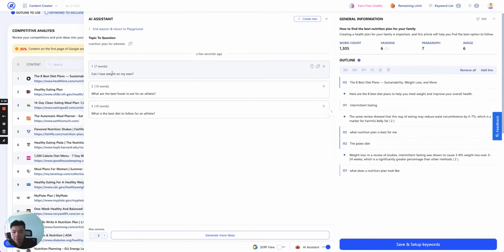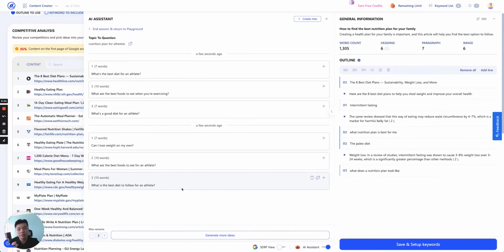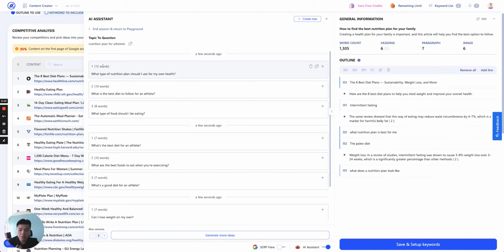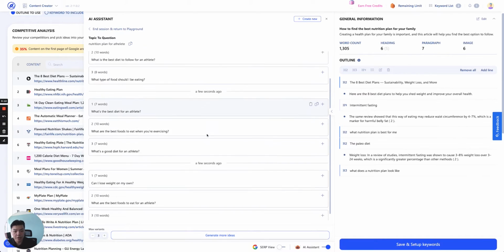And from there, as you can see, it's turned into a list of questions. Can I lose weight on my own? What are the best foods to eat for an athlete? What is the best diet to follow for an athlete? If you don't like any of this, you can actually generate more ideas. And keep in mind, this is ideas. It's not about expanding on those ideas. So a lot of these ideas, questions are shorter form with fewer words. What are the best foods to eat when you're exercising? What's a good diet for an athlete? What's the best diet for an athlete? You can generate more because, since it's only a small amount of words, you can just keep generating until you find a few ideas that you really like.